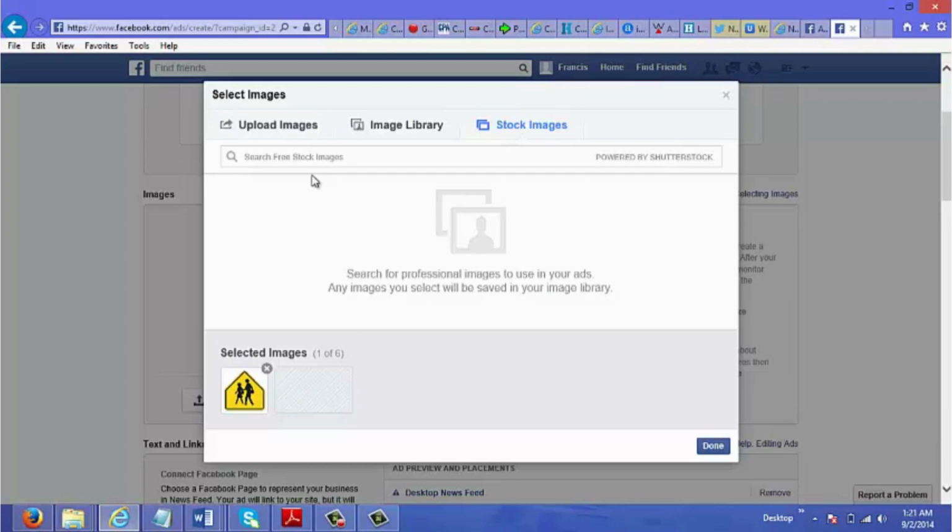So you would have 6 different ads, and then you test them out, because when you log into your account, you could see which ads are doing well. The ads that are not doing well, you could just delete. But for now, let's look for some images here related to car insurance.